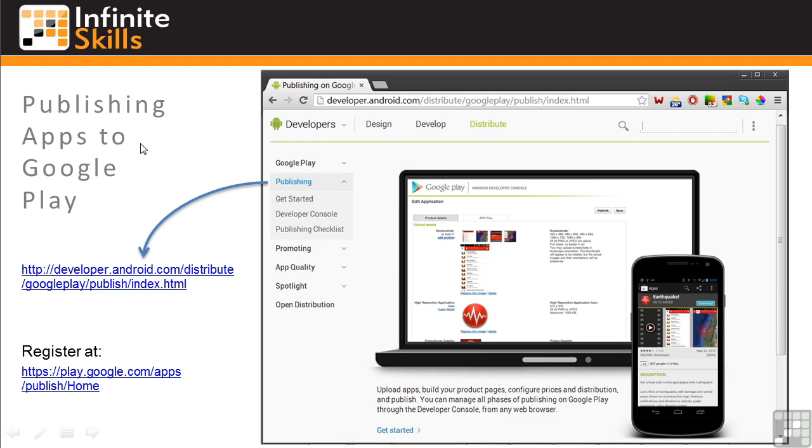So that's an overview of publishing apps to Google Play and using the Developer Console to track and manage your app files. And remember, there's much more information on the developer's website available by following this link.